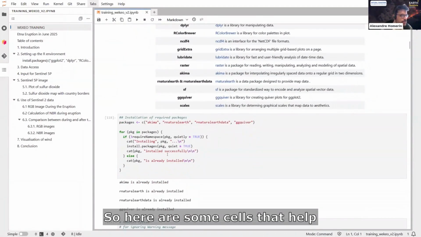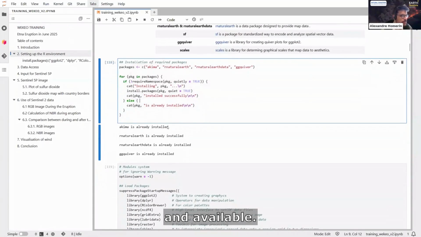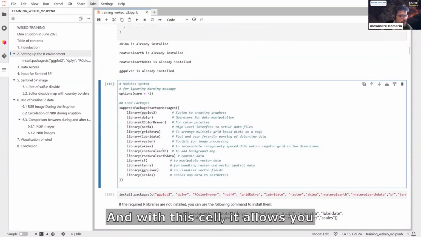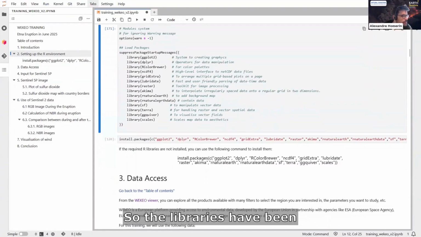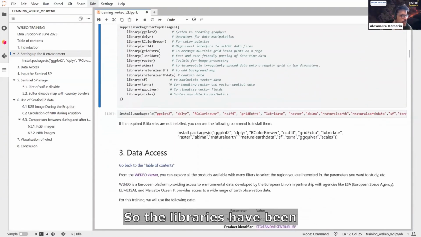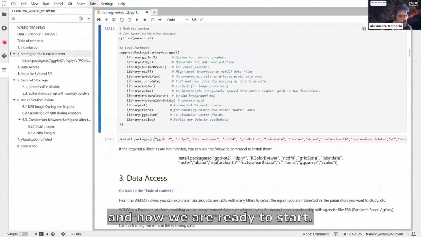Here are some cells that help you install the packages that are required and not already installed in the R kernel from the WEkEO platform Jupyter Hub. You can execute this cell to have the packages installed and available. And this cell allows you to import those libraries. After you execute this cell, your environment will be ready to run the notebook. The libraries have been imported, and now we are ready to start.